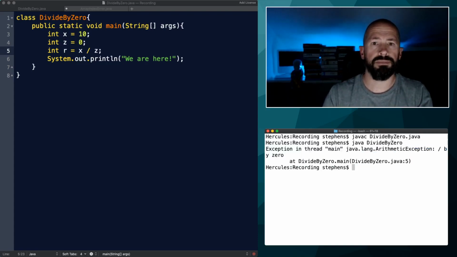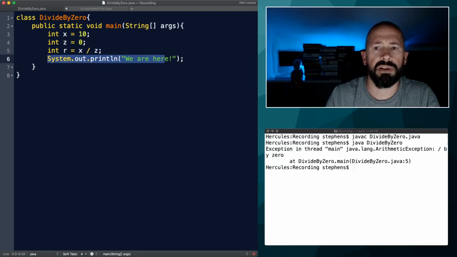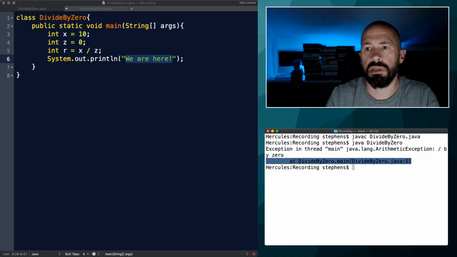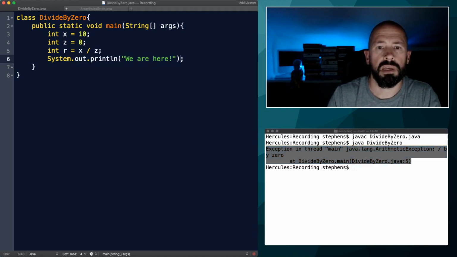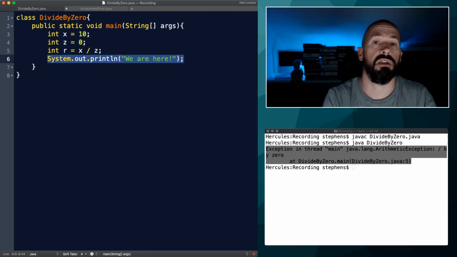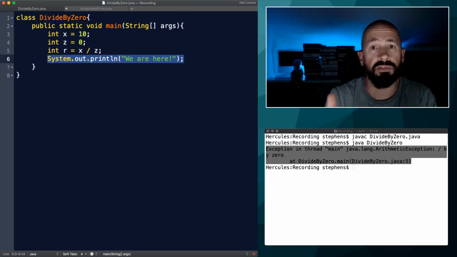But the program just finishes at that point. You'll notice this line of code never gets executed. The "we are here" never appears on the screen. Look, it's not there. We get that error message and the program just finishes. It never gets to that point in the code. So it abnormally finishes. It doesn't finish in the normal way. It doesn't just get to the last line of code and execute it and finish. It finishes in an abnormal way. And we want to avoid that.